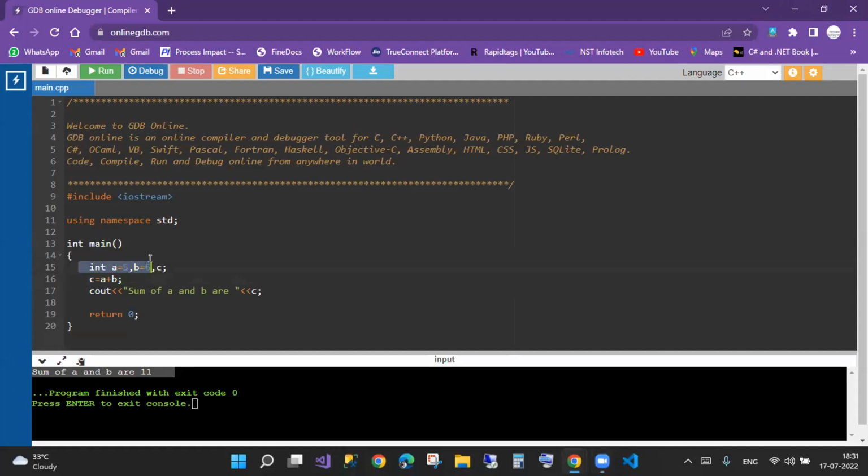So I just take here int a equal to 5, b equal to 6, and one more variable that is c. Here I want to store the sum of a and b in c, and I want to print the message as well as the value of c, right? If I run this one, you will get the output: sum of a and b is 11. Any problem in this one?